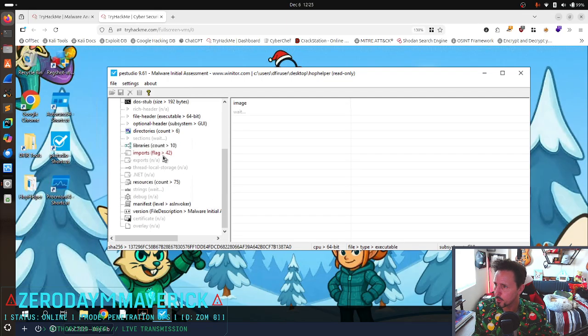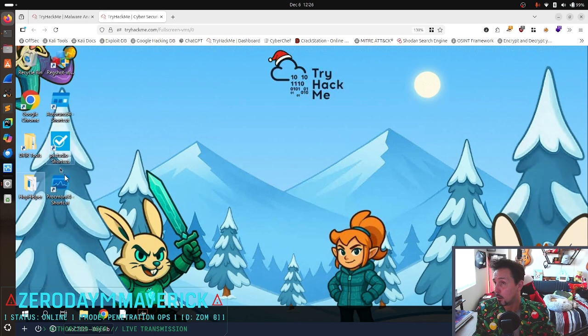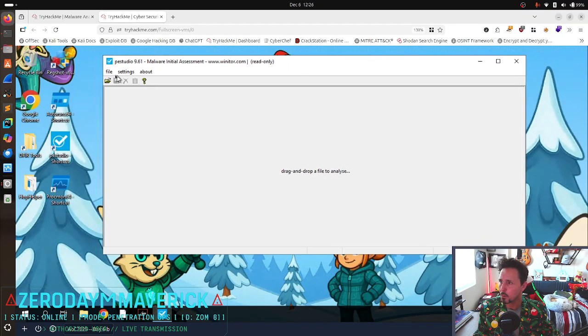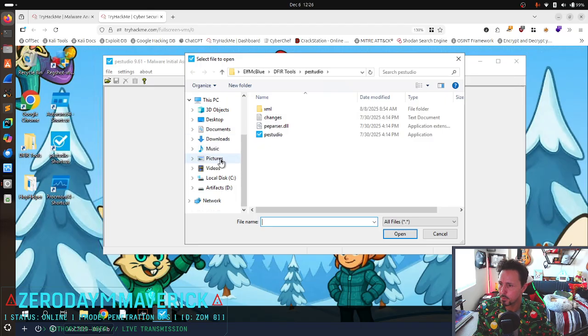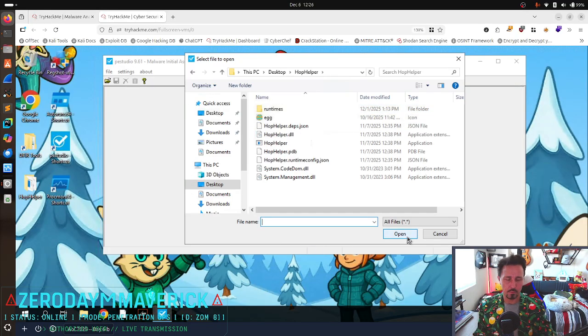There is nothing here that is coming up in that file. Let's go ahead and shut down PeStudio. Reopen it. And from here we go to File, Open File, and we're going to look for PeStudio, Desktop, Log Helper, Open. Let's see if, okay, well, let's open it.